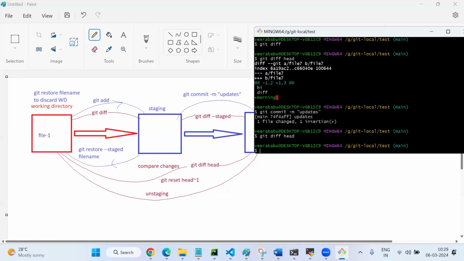Git, so you have to practice today. Git diff, git restore which discards changes, and mapping local to remote and token.